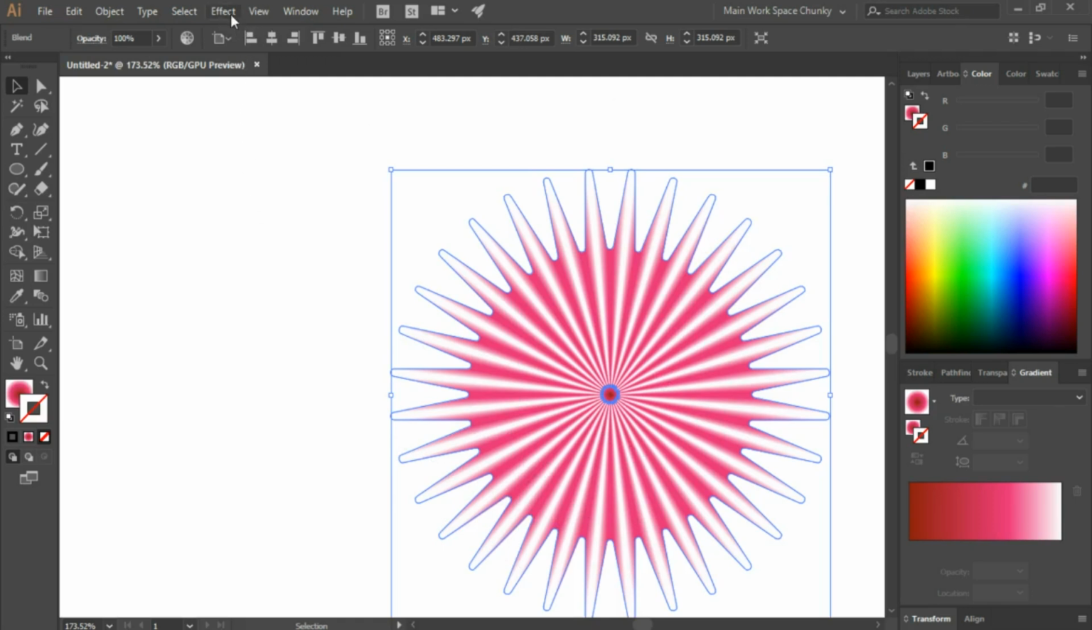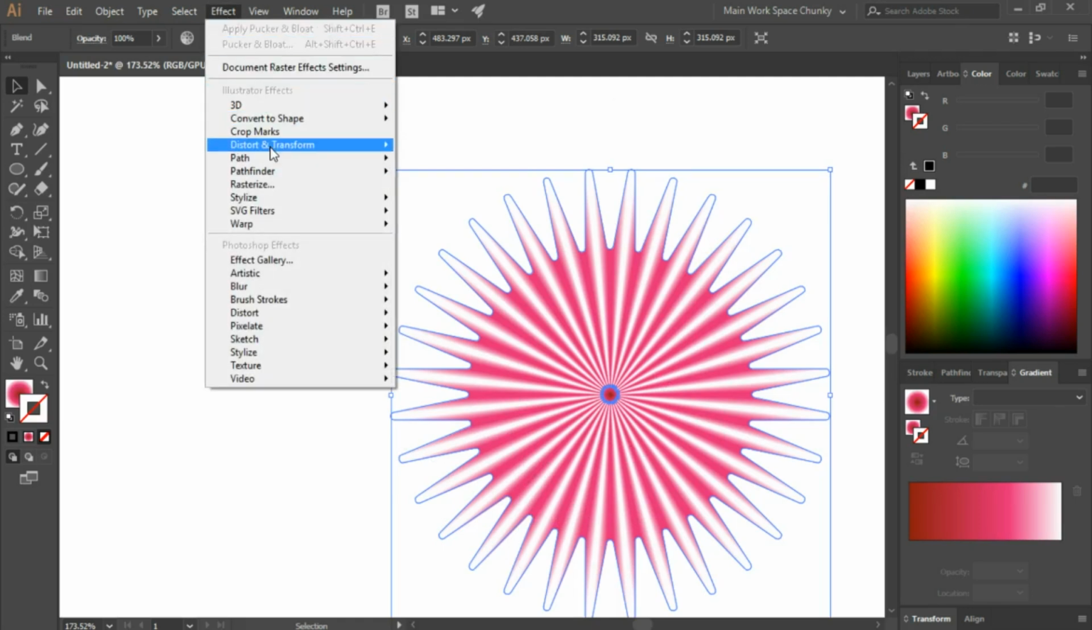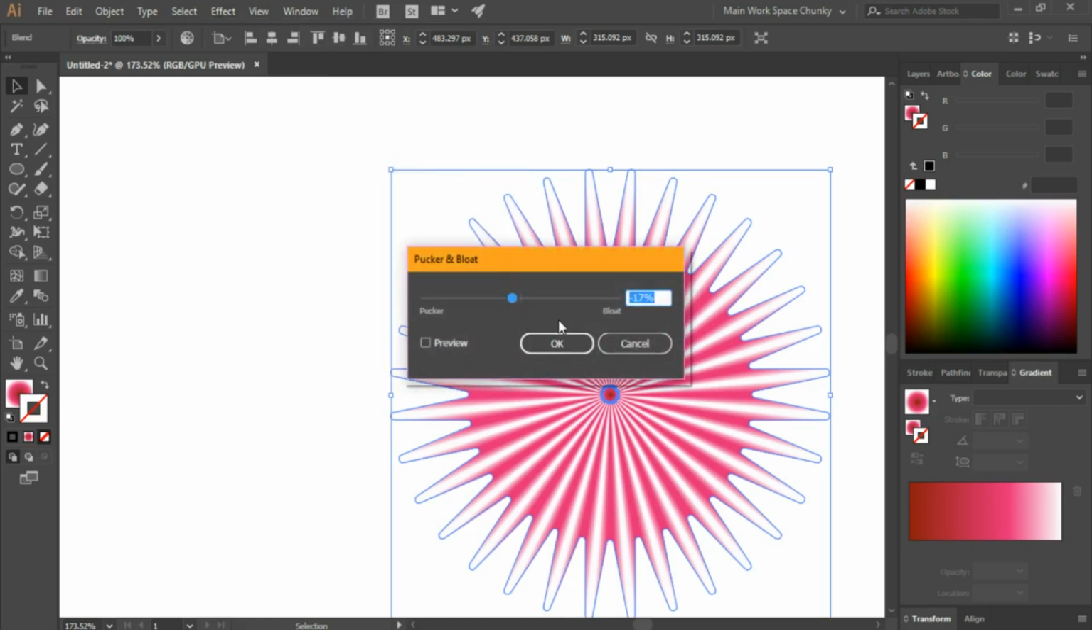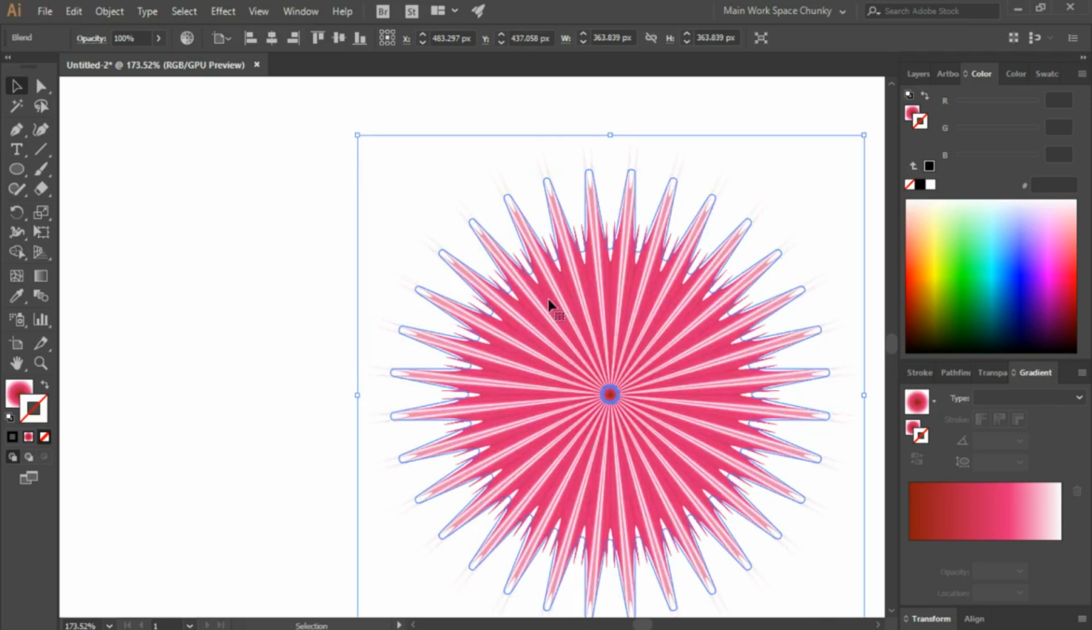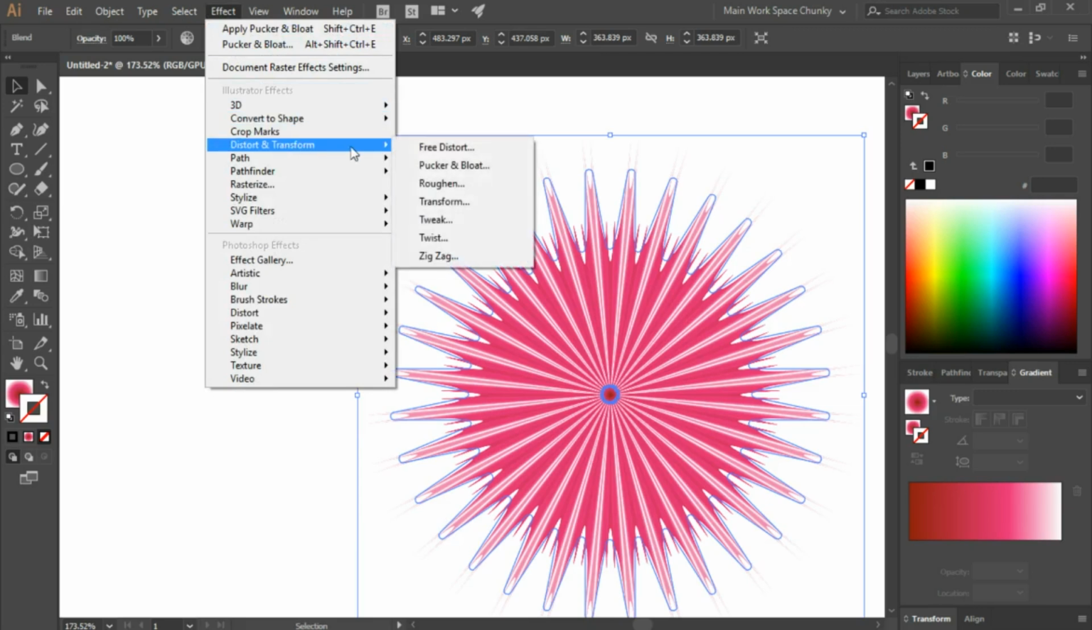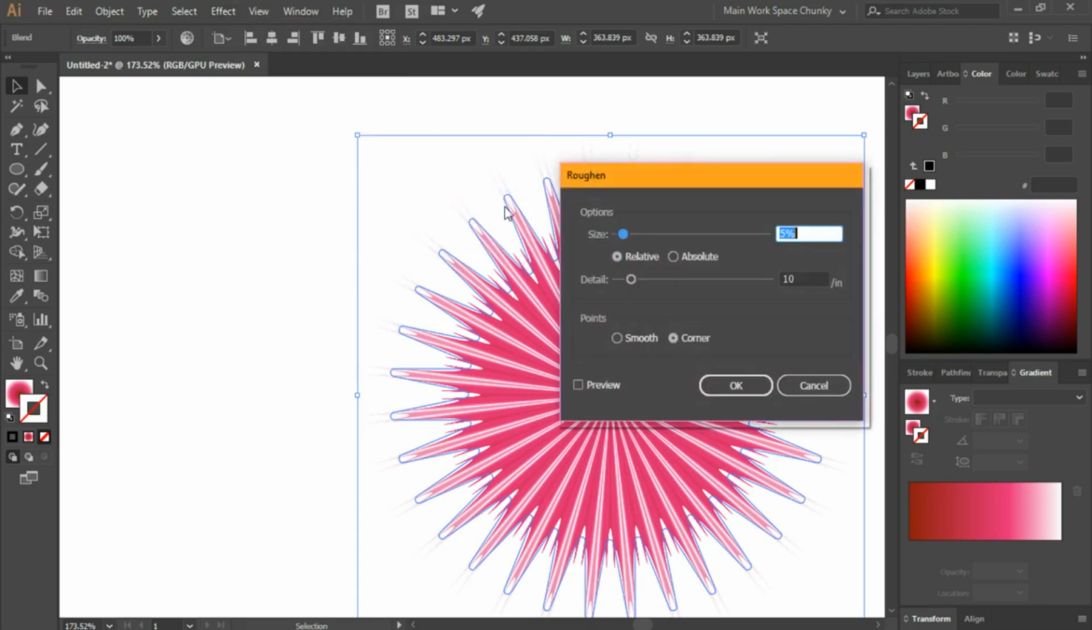The next thing we'll do is go into Effect, and we're going to go into Distort and Transform, and we're going to select Pucker and Bloat. You want to have this set to -17%. You'll click OK. The next thing we'll do is we'll go back into the effects menu. We're going to choose Distort and Transform and select Roughen. In this setting, what we're going to add here is a size of 17%. We're going to make sure our detail is set to 0, and we're going to select Smooth for our points. When you have those settings, you can click OK.